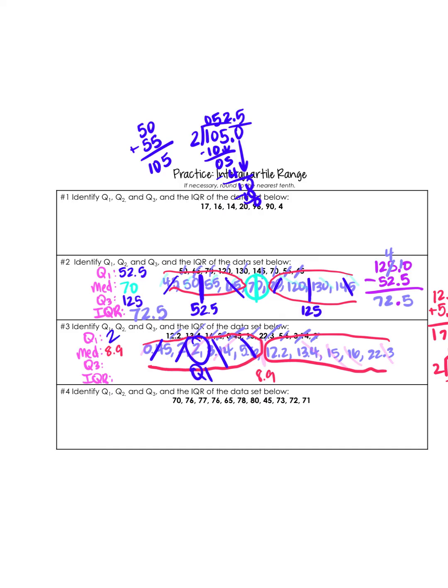And now I'm going to find Q3. So cross one out, cross one out, cross one out, cross one out. And I have one middle number there. That's 15. So Q3 is 15. So to find IQR, I'm going to subtract those. So I'm going to do 15 minus 2, which is 13. So my interquartile range is 13.